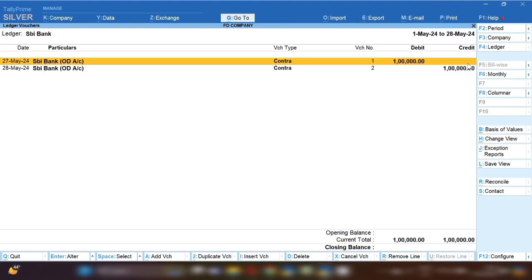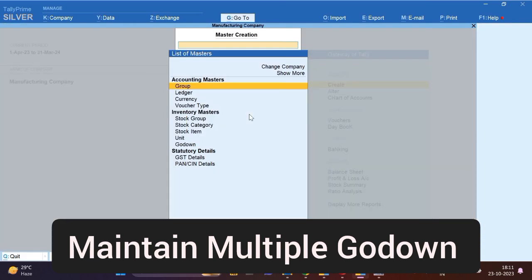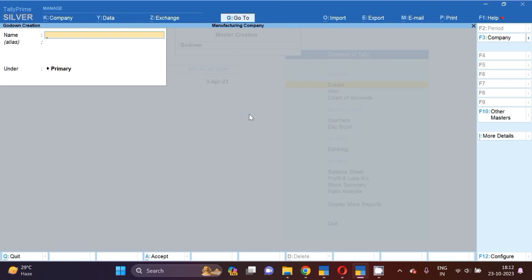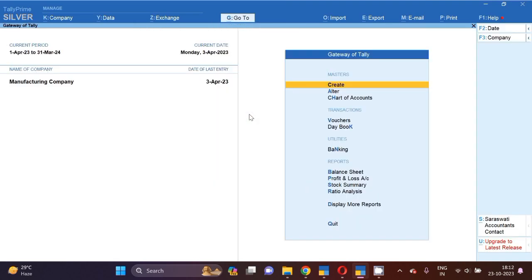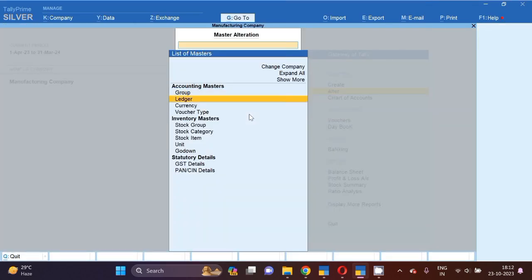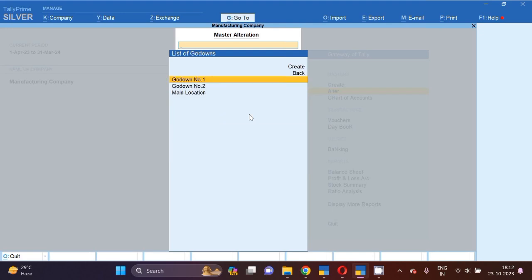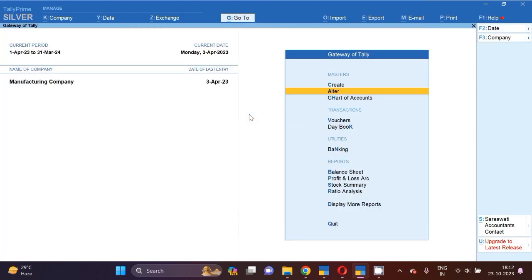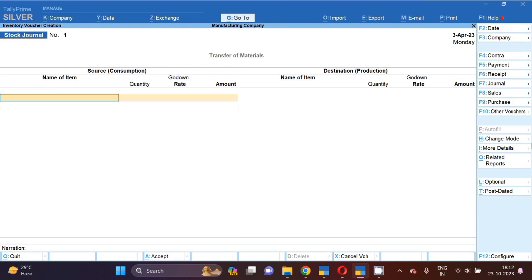And next, if you want to transfer your stock material from one godown to another godown, how will you transfer your stock material? I'm going to tell you in this video. First of all, if you want to create a godown, click on Create and then Godown. I have already created godown number 1 and godown number 2. If you want to create, you can create a godown from Gateway of Tally, Create, and then Godown.